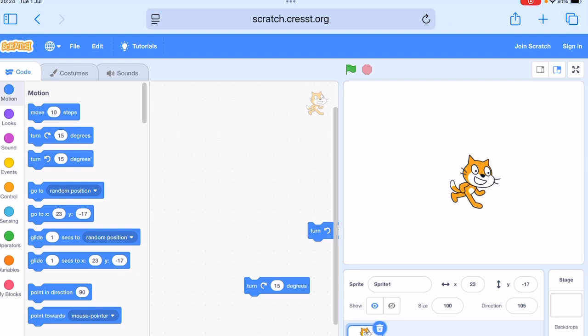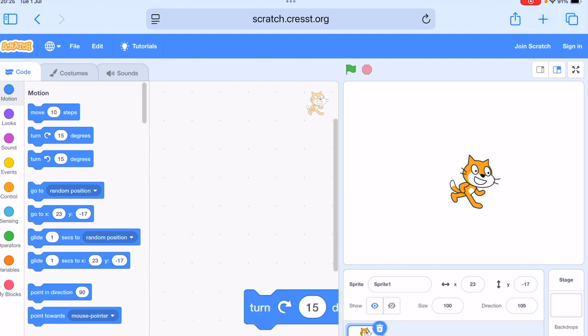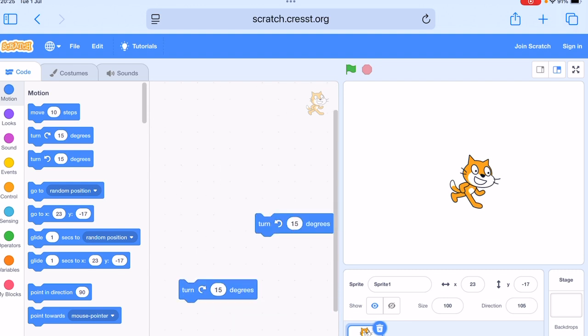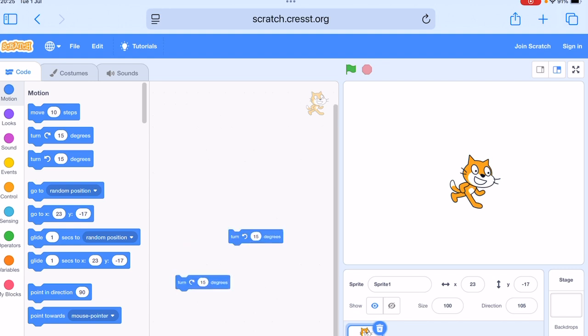Now I know my camera's a bit weird right now, but I hope you can stand that. No, actually, yes, it's working now.